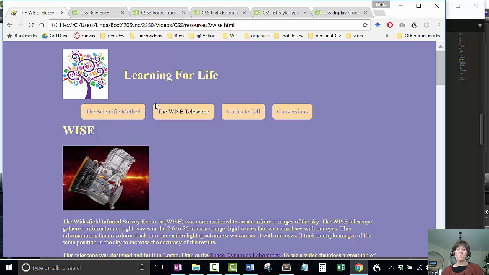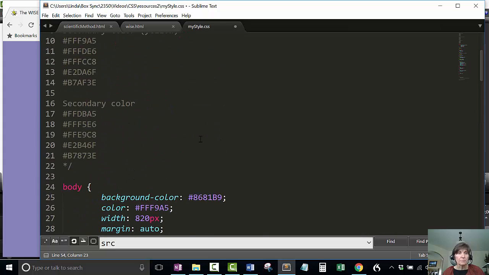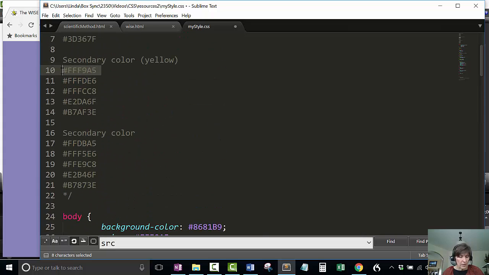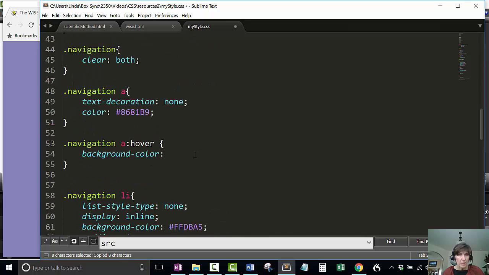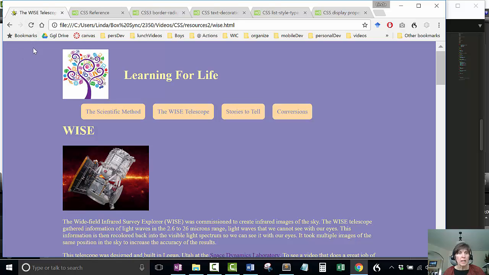So we can do other things. We could change the background if we want to do that instead. We could say, hey, I want to change the background color. And if I change the background color, I'm going to go ahead and pick one of these other colors I have up here. And say, okay, this is what I want it to be when I hover. So I come and I refresh, and now when I hover, notice that the A tag is changing.